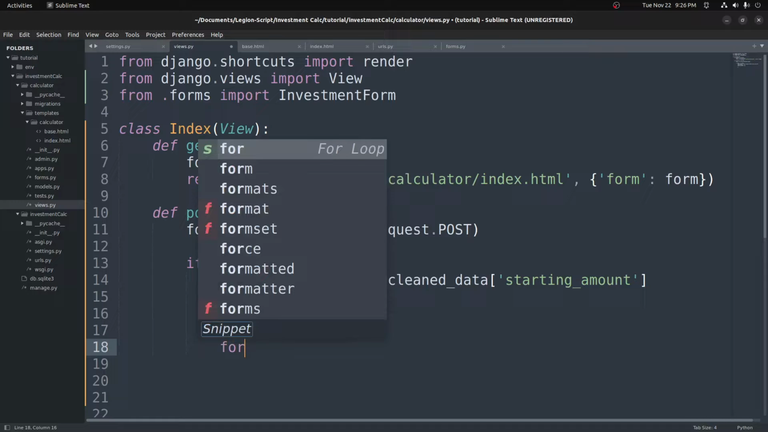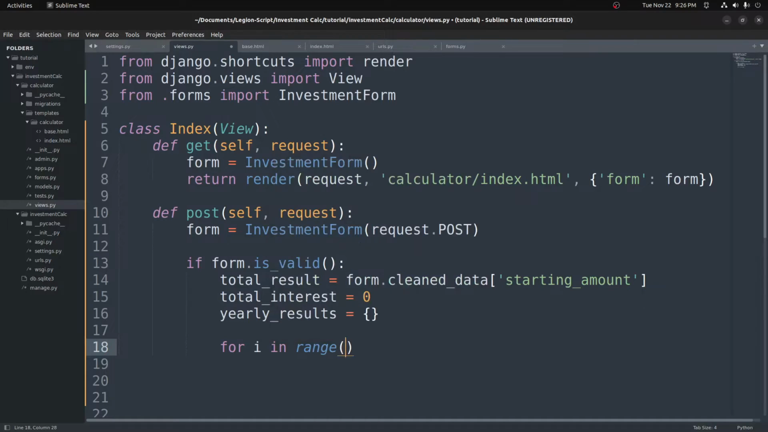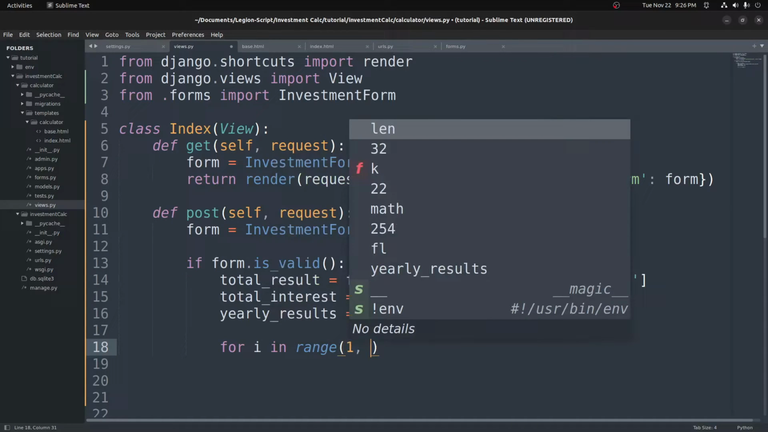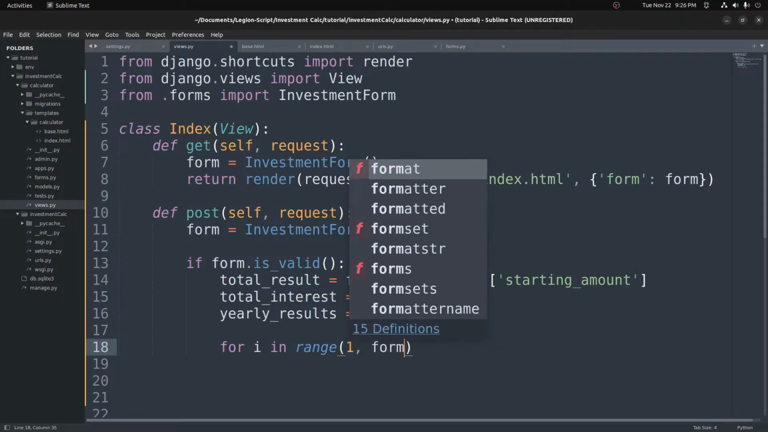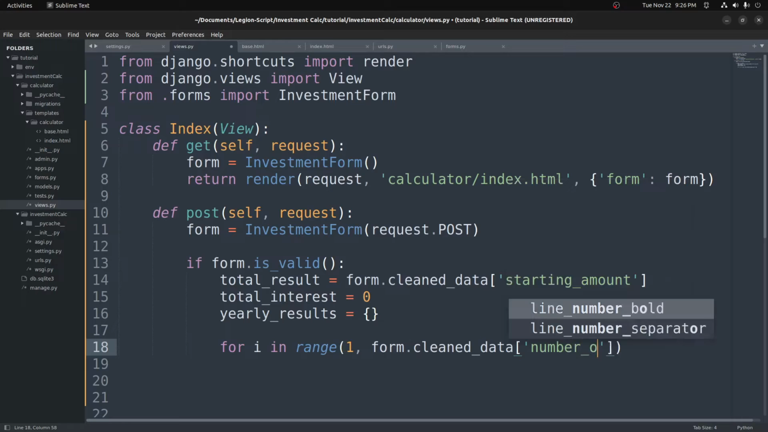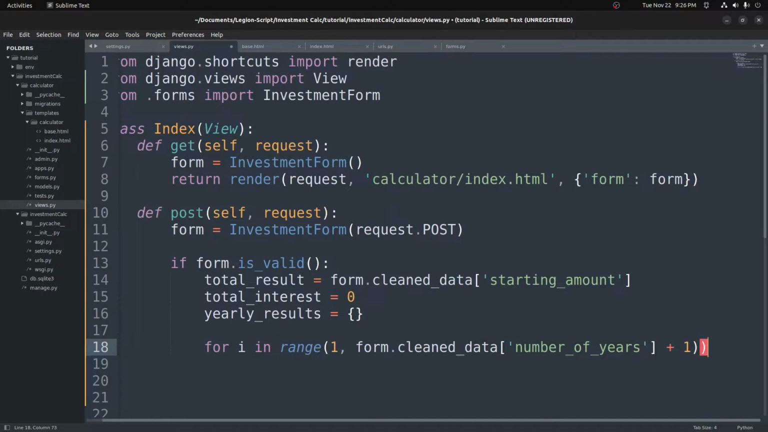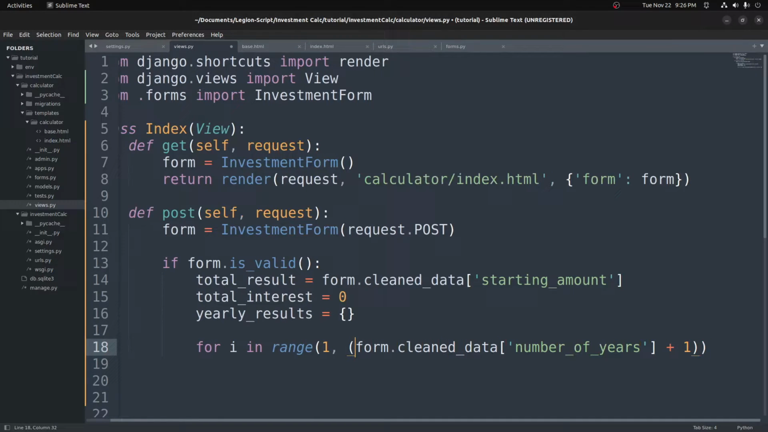So to do this, I'll create a for loop, create a variable i, and I'll use the range keyword to create a list from 1 to the final value. So we'll do a form.cleaned_data, and then we want to add the number of years key. This will return, in the last example, 10. Now this is exclusive though, so this will be 1 through 9 if this value is 10. So we need to go ahead and add 1 to that to make sure we get the final value as well. So this will be 1 to 11, but it's exclusive, so it'll be 1 to 10.